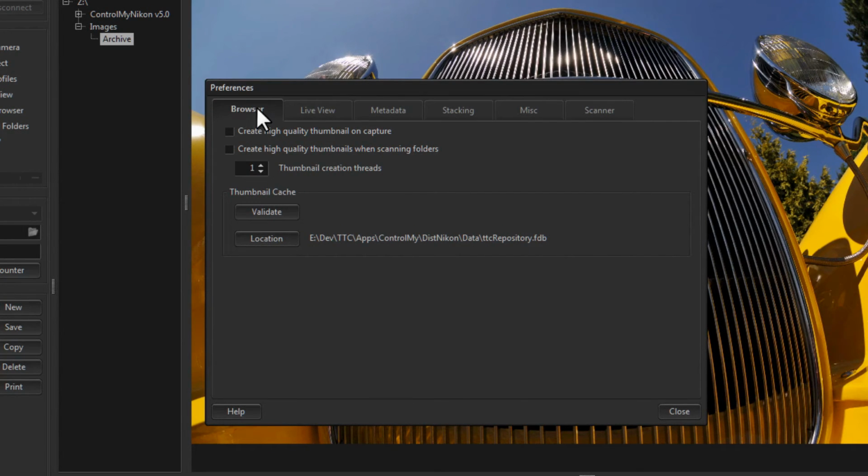And here under the Browser tab, you can tell it to create high quality images whenever you capture, or create them when you're scanning folders. And also by default here, you can see that there's one thumbnail creation thread. So it really doesn't make much of a difference if you're just capturing images one at a time. But if you are clicking on a folder that has many images already in it, you can increase the number of creation threads. And this refers to the threads that are run by the processor cores on your computer.